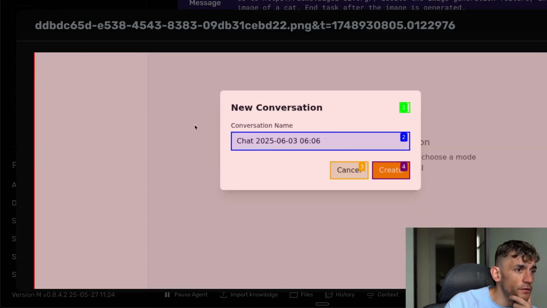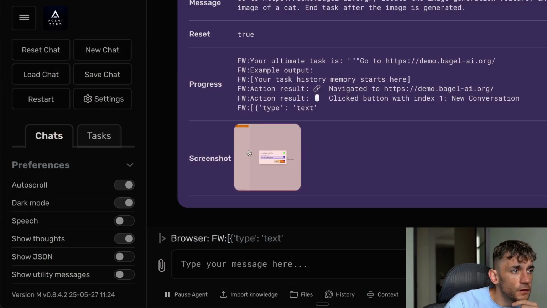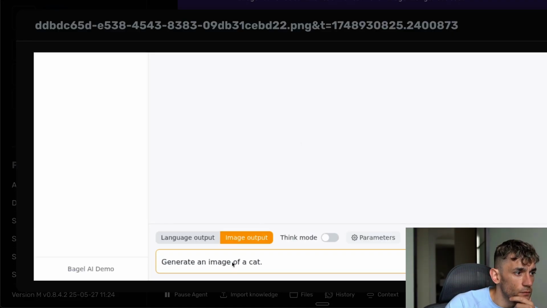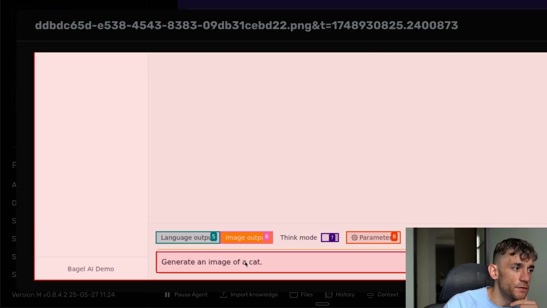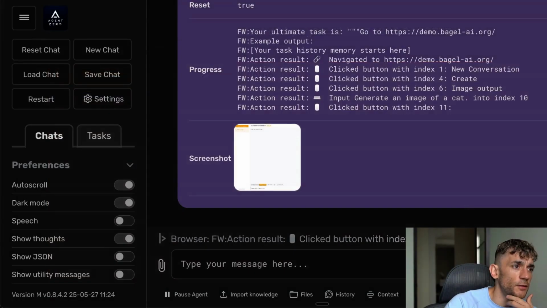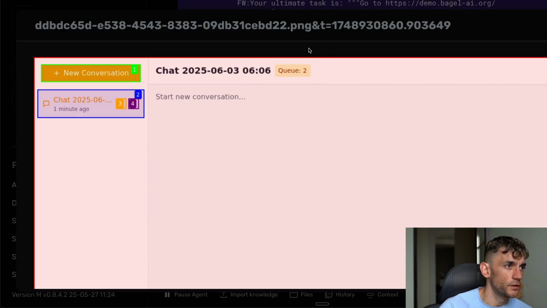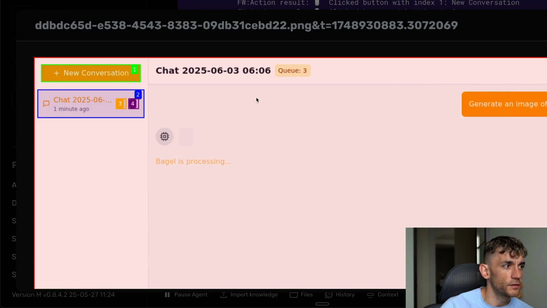It's starting a new conversation. So it does seem to be able to use it all. And then it's typed in generate an image of a cat on Bagel down there. So it's using the internet without us, which is crazy. And now we're in the queue. And we can see that our image is processing right here.